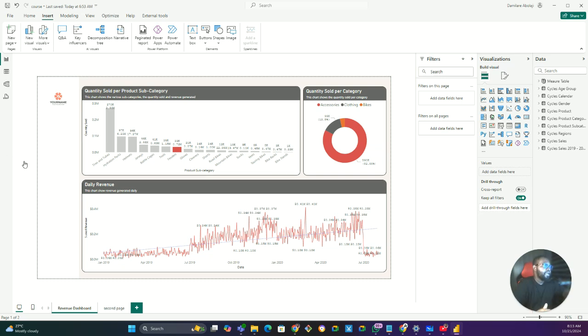Now I can start bringing in my slicers. So now I have a place to put my slicers and you can see my dashboard looks arranged, right? And that's what we're going for. You want your dashboard to be visually appealing as well as contain correct data. So let's go back to slicers, right?